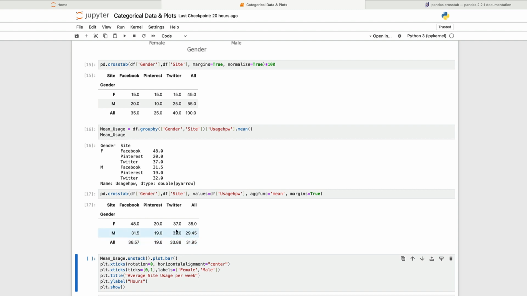So we can see that looking at all women together, regardless of what site they chose, they on average spent 35 hours a week. All men spent 29.45 hours a week. If you just look at all the respondents who chose Pinterest, regardless of whether they were men or women, they spent 19.6 hours on average per week on Pinterest. So again, I think it gives you more information. It's often useful to know these margin values, as they're called, as well as the individual ones, which you don't get with this.